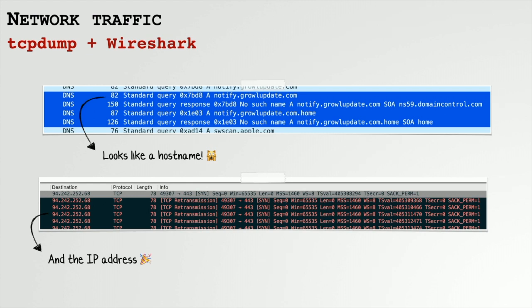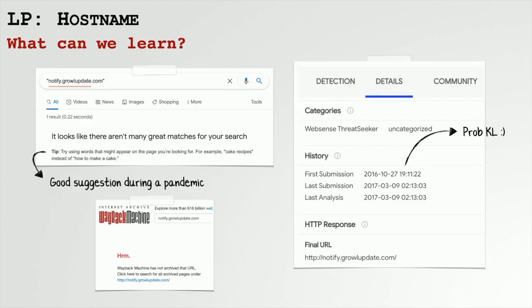If you run the sample on bare metal and then capture the traffic with tcpdump and load it up in Wireshark, you get the host name and the IP address of the specific implant, which is pretty cool. I have some slides that dig into that as well.